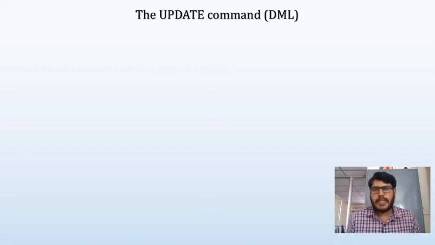Dear students, in the previous class we discussed the insert into command, which is one of the DML statements. In today's session, we will be discussing the update command, which is also one more DML statement. As you already know, DML stands for data manipulation language. So here we are going to perform manipulation operations like insertion, updation, deletion, and selection.